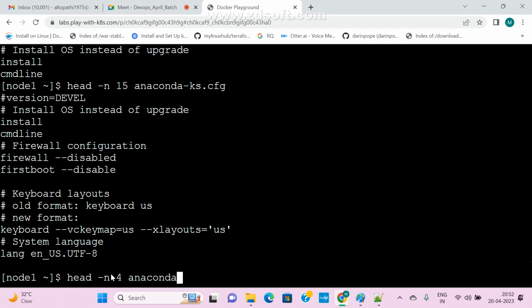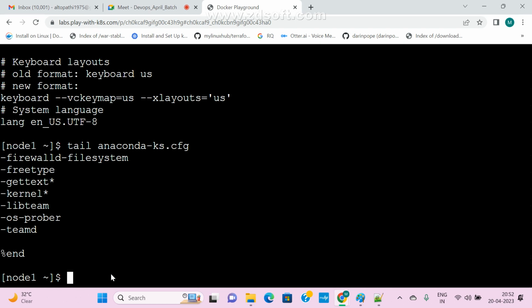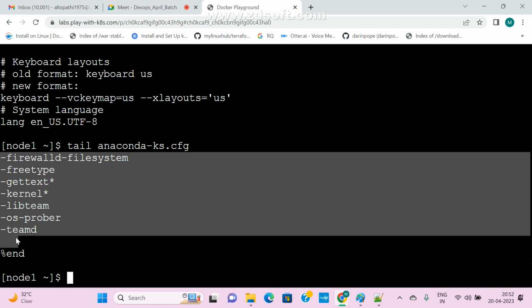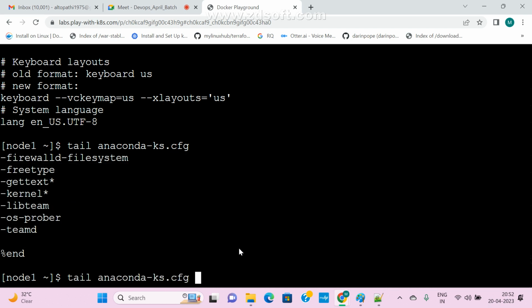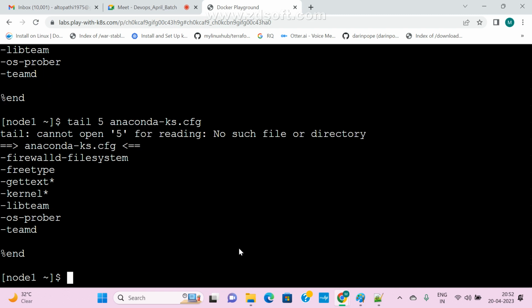Tail means bottom. tail anaconda. So bottom 10 lines. Now observe here. Now clear? Yes, sir. Bottom 10 lines. Now by default, how many lines will it display? Bottom 10 lines. I don't want 10 lines. I want only 5 lines. Now see here, tail 5. What is this? Tail cannot open 5 for reading. No such file.